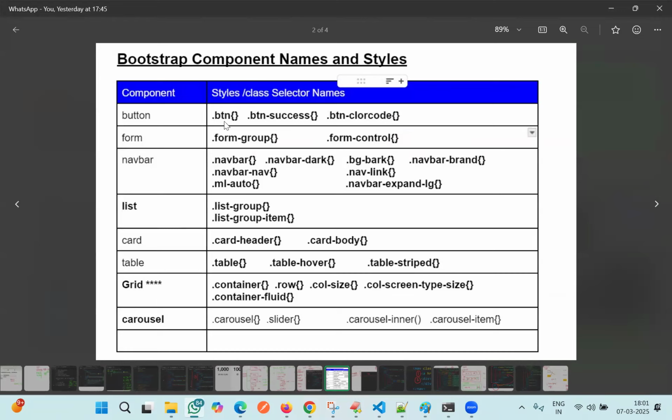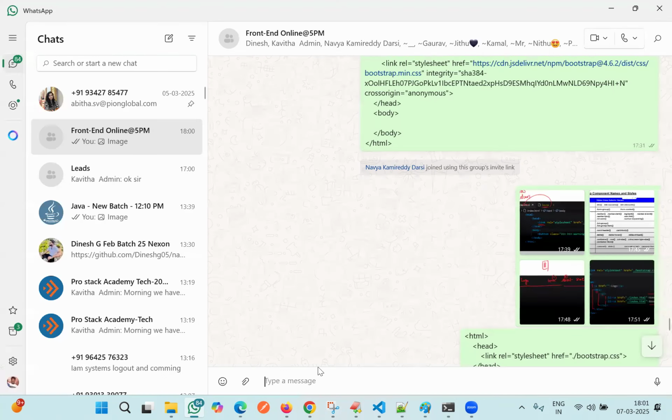Button component style names, mostly class selectors. Form component style names. Navbar, list, card, table, grid. We'll discuss the carousel in the next session. I'm giving you two assignments right now.